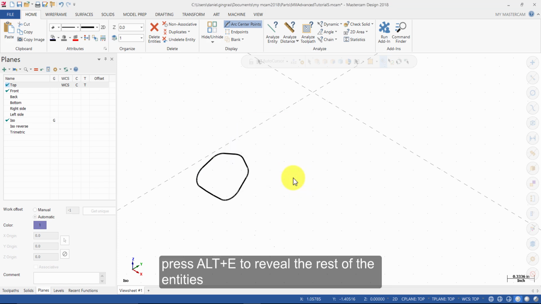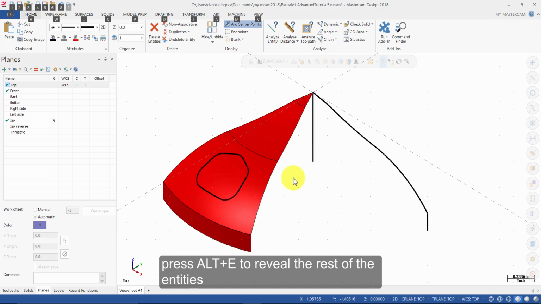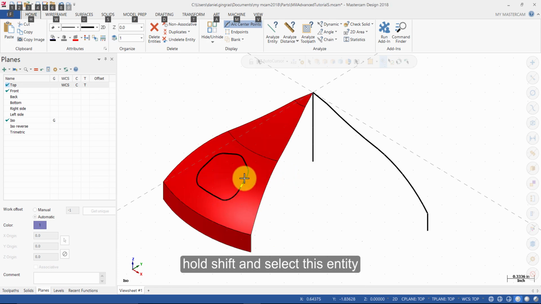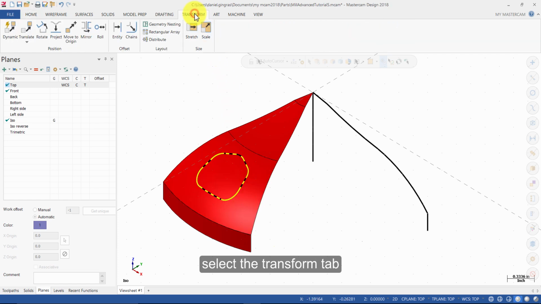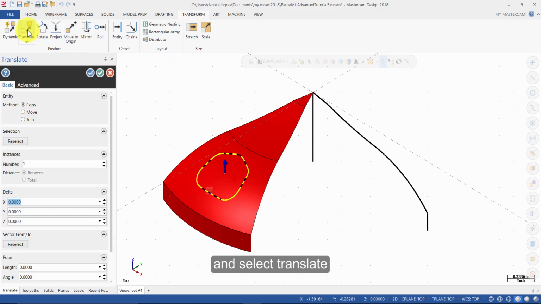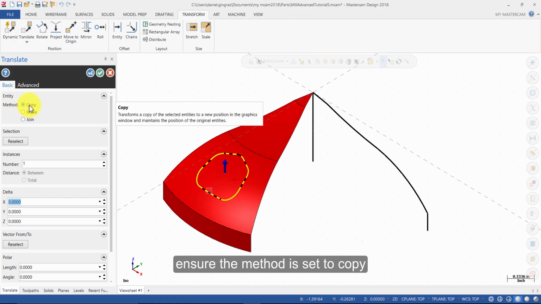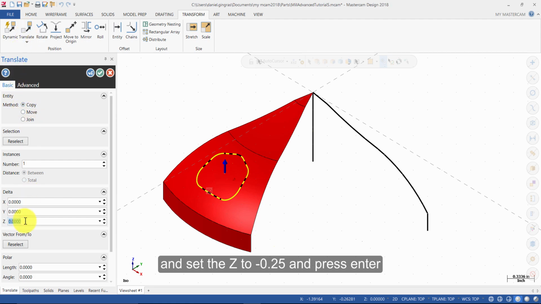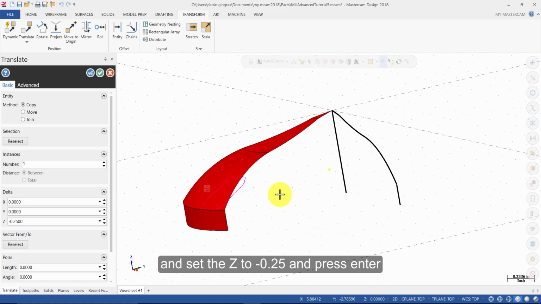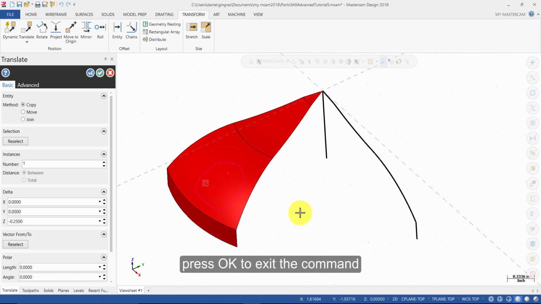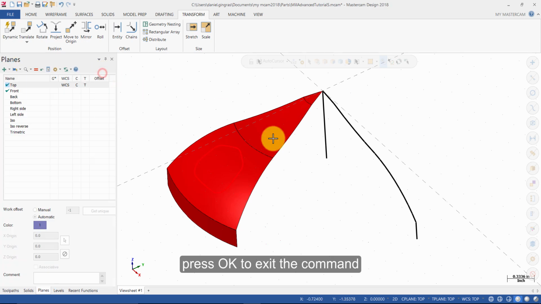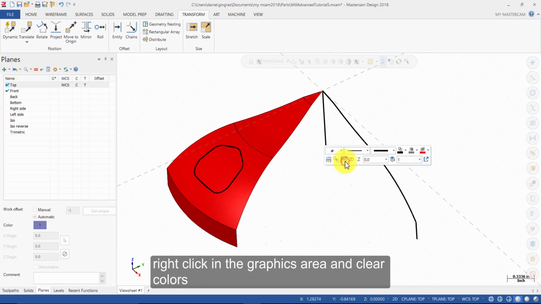Press Alt-E to reveal the rest of the entities. Hold Shift and select this entity. Select the Transform tab and select Translate. Ensure the method is set to Copy and set the Z to -0.25 and press Enter. Press OK to exit the command. Right-click in the graphics area and clear colors.